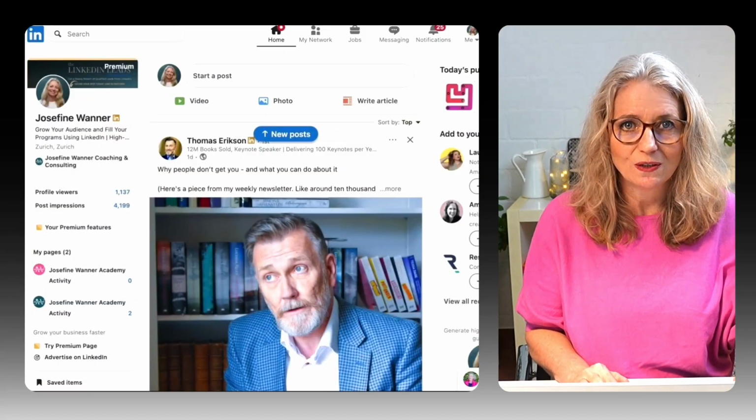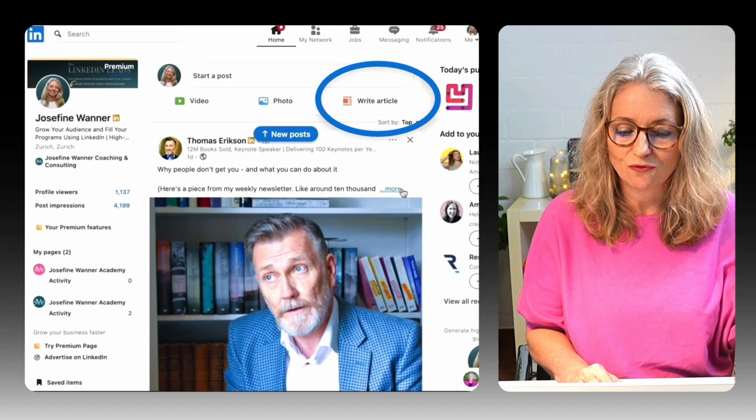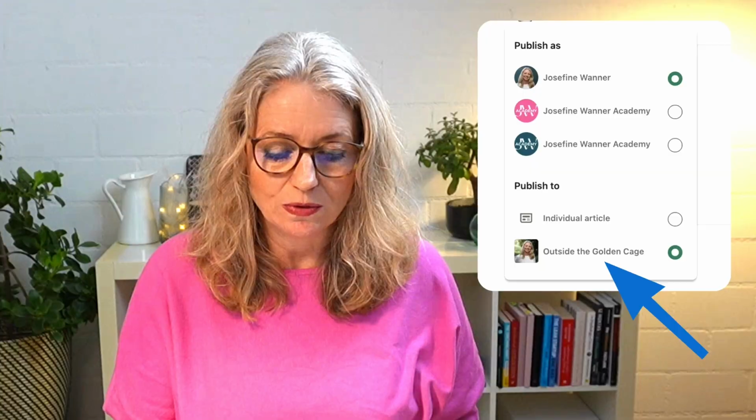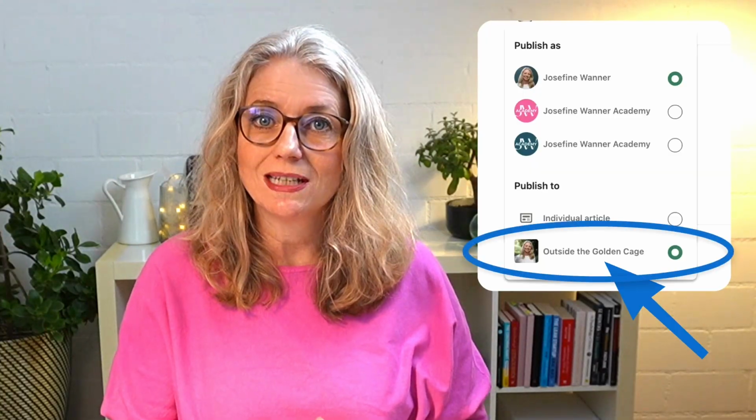And you find it very easily here underneath the Write to article. So you click on that one. And now, since I already have a newsletter, that pops up automatically. There is a risk here that you might post it as an individual article instead of a newsletter. And you really need to post it as a newsletter. That is the only way that your followers will get that notification.